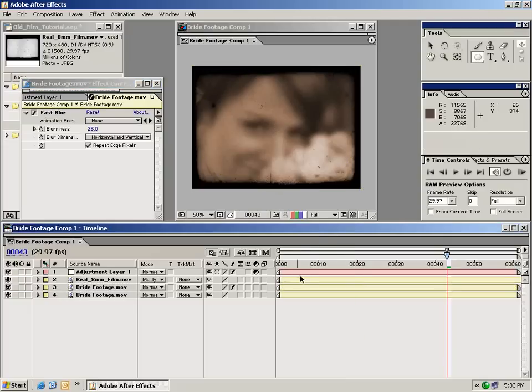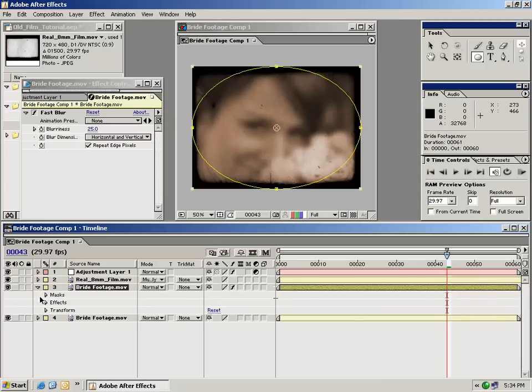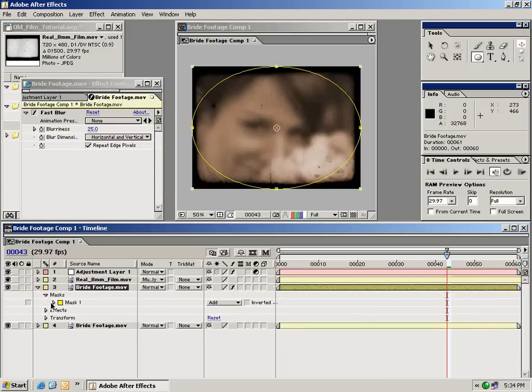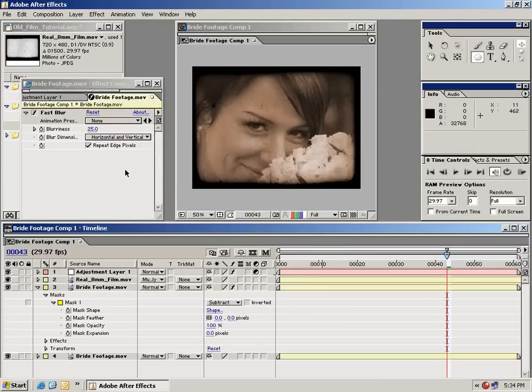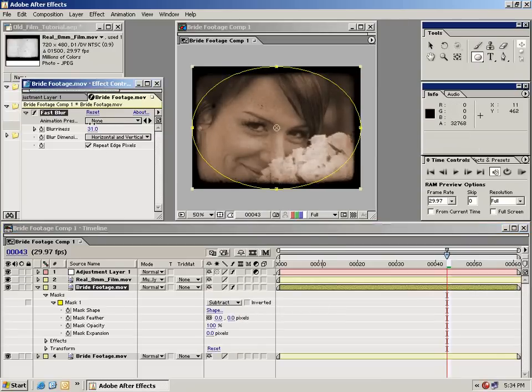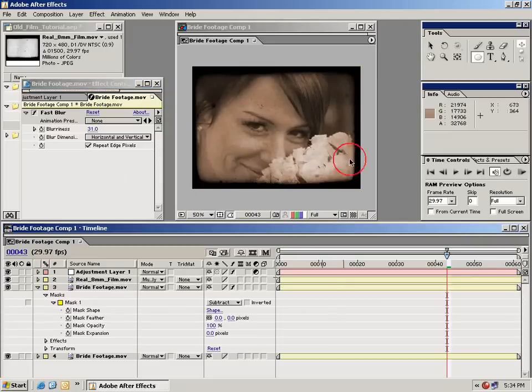And the next thing I want to do is go into the mask properties for this layer. So if we bring down this little drop down arrow, we see masks here. And underneath here, we're going to change the mode of this mask to subtract. And so as you can see, that's basically taking away the middle part of this mask. Now, it's hard to see on the edges, but the edges are now being blurred out.